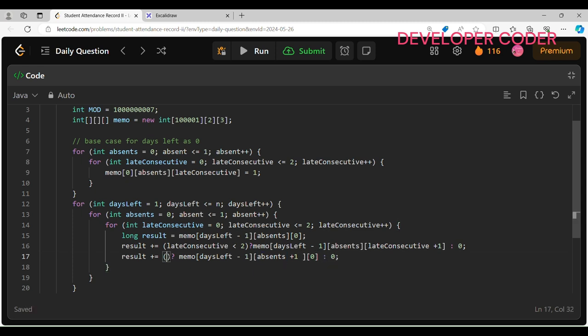So this is the base thing. My absent is equal to 0, and then only I can add one more absent, if one absent is already there. See here, I am adding these things in my result. If my absent is already 1, then next time I don't need to add any value in my result where my absent becomes 2. If it is 0, then I can just add one absent and then add that into my result.